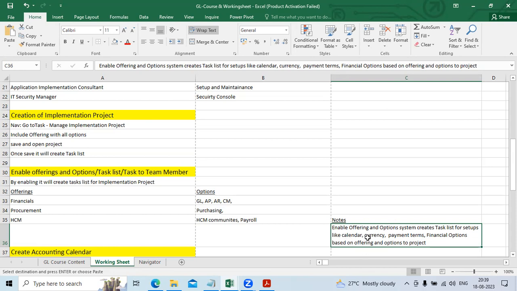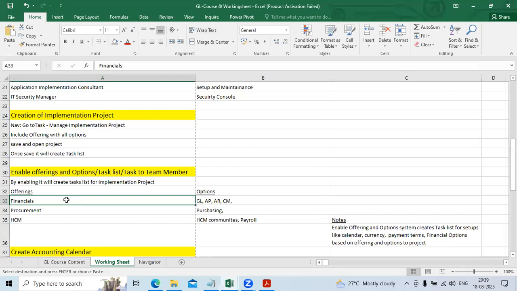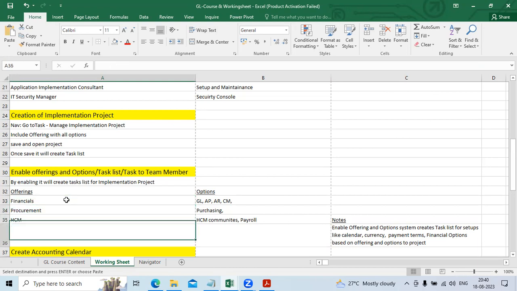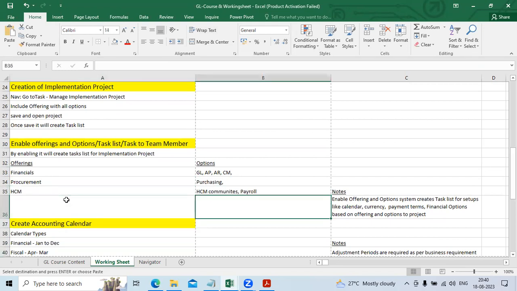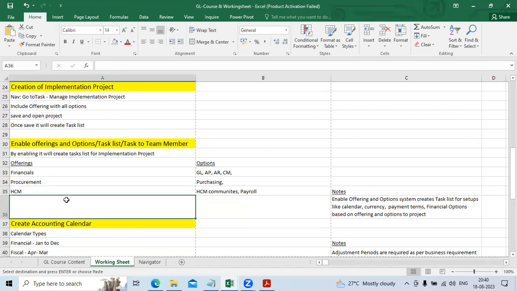So what is the task list? For example, I selected the offering as financial. Then I can enter my calendar, and I can create my chart of accounts. These are the tasks. So the system automatically creates the task list for your project, not for the ledger. So this is at the project level. Once you create the ledger, then we'll see how the assigning happens for the ledgers also for the tasks.